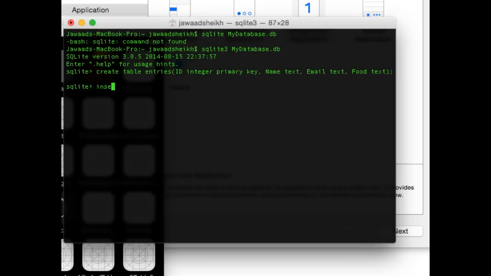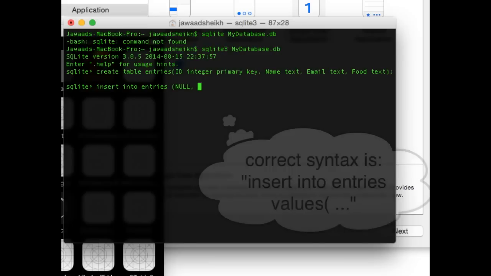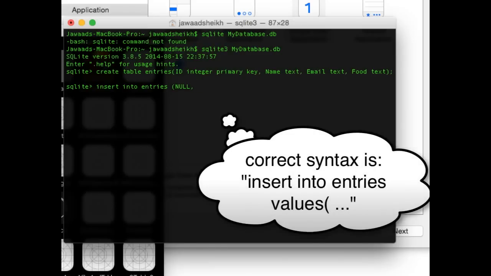We'll say insert into entries, and in round brackets we'll actually put our values. So first one will be null, because we want this to trigger an auto increment. The problem is we can't put 3 columns in because it's a 4-column table. So we have to use the word null here to trigger that auto increment for the ID column. And we'll see that in a moment. We'll see what the result is for the ID here.